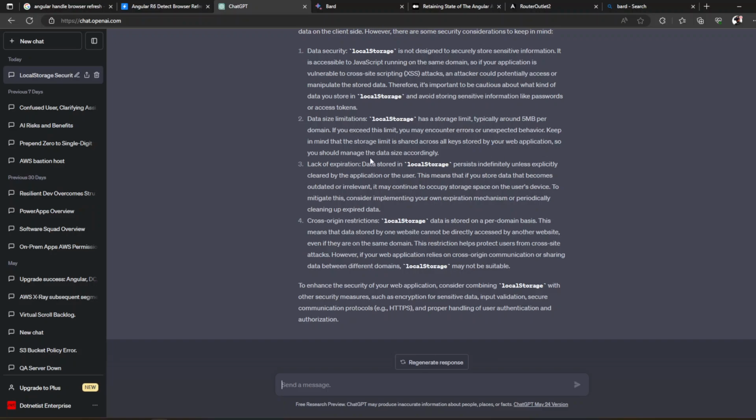Lack of expiration. Data stored in local storage persists indefinitely, unless explicitly cleared by the application or the user. This means that if you store data that becomes outdated or irrelevant, it may continue to occupy storage space in the user's device. To mitigate this, consider implementing your own expiration mechanism or periodically cleaning up expired data.